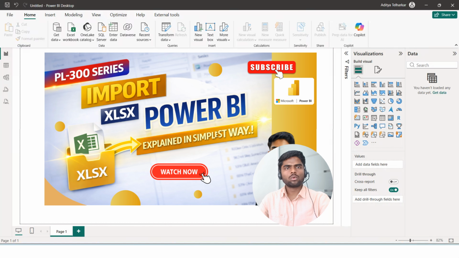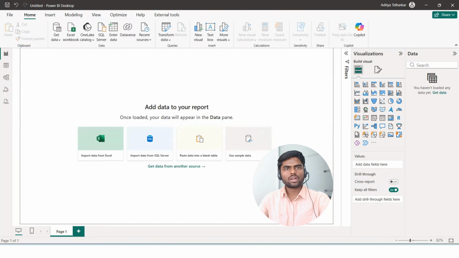In our earlier video, we discussed how to connect data from a CSV file, tab separated file, pipe separated file, or space separated file. Now, in this video, we are going to see how to connect data from an Excel file. So let's try to see the same.